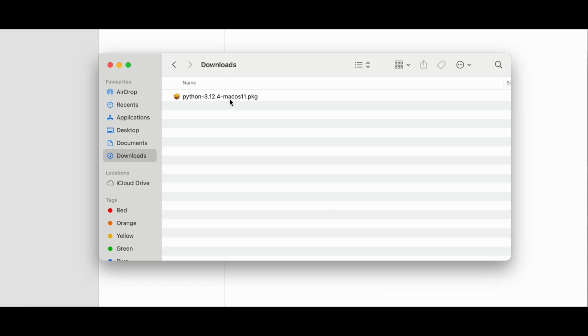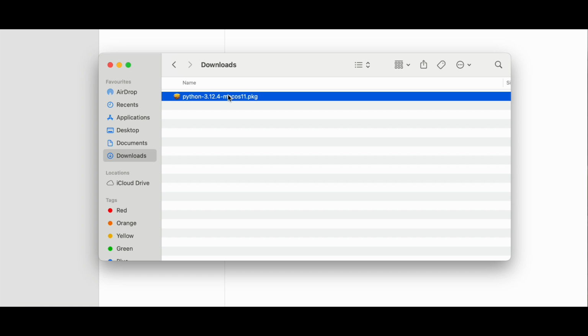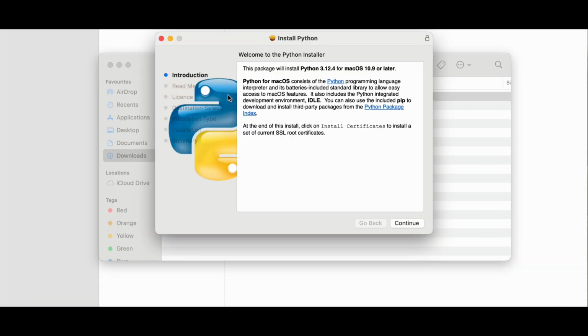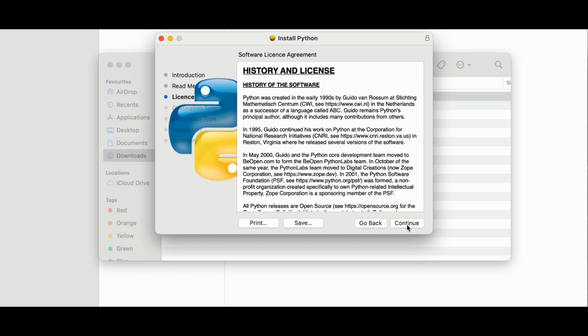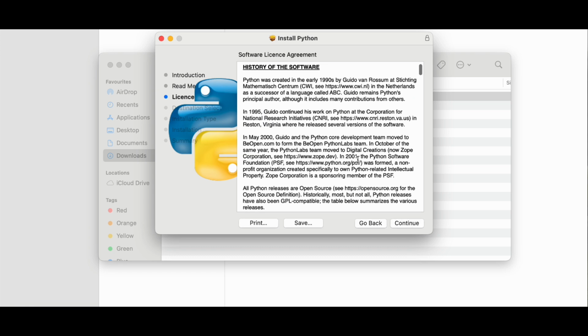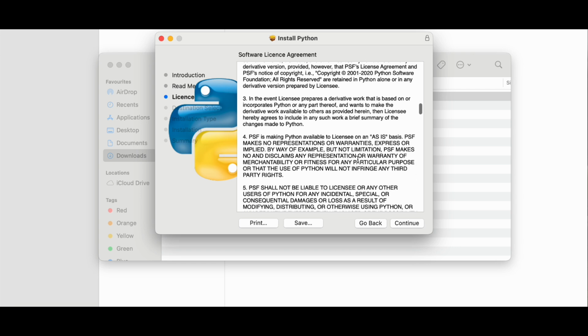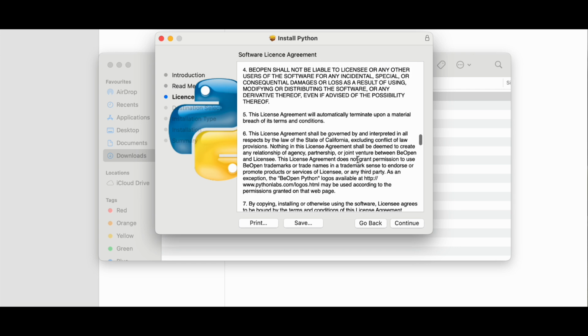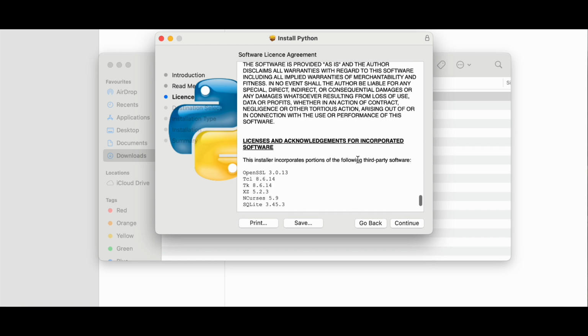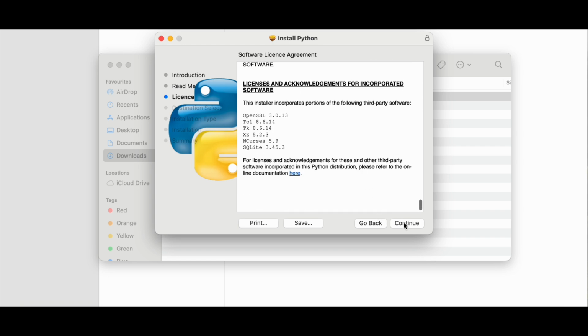Once you finish downloading, open the downloaded package file by double-clicking on it. This will start the Python install. Click on the Continue button to proceed. Here we see the Python software license agreement. It's common practice to skip reading license agreements due to their length and complexity, but we can choose to at least skim through key sections.